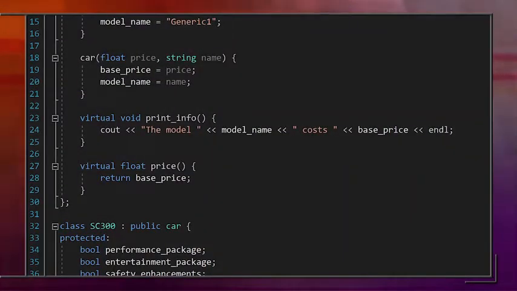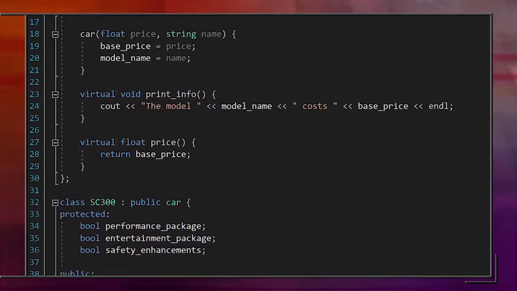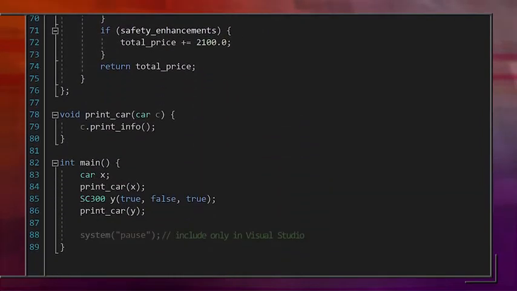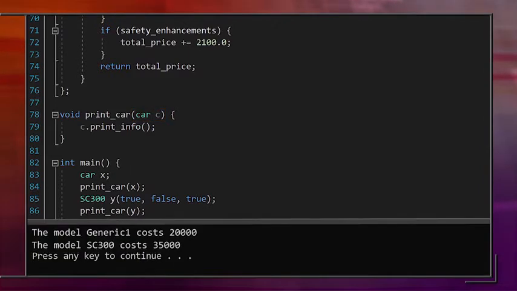Okay, let's look at one other variation, with the virtual back on these functions so that they're indeed polymorphic, and so that the subclasses can redefine the function if they so choose. But now, I'm going to change the printCar function to take in a parameter by value instead of by reference. That is, instead of the parameter being car ampersand C, I just have car C. Again, the output shows that the printinfo function that's called is the one for the car class, not the one for the SC300 class. But it looked like we declared this as virtual, so what happened here?